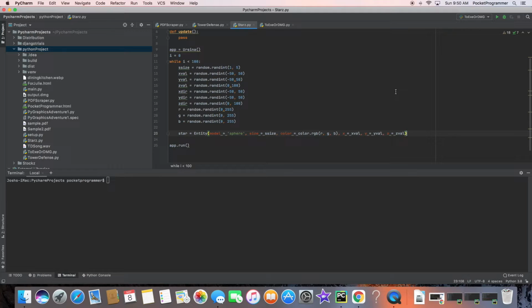So that's it for creating it. This will determine randomly where these stars start. And then we're going to do star.look_at xdir, comma ydir, comma zdir. That'll give us direction. And then we will do stars.append star. To make sure we don't have an infinite loop, we will then say i plus equals 1. And this gigantic loop should give us all the stars that we need.